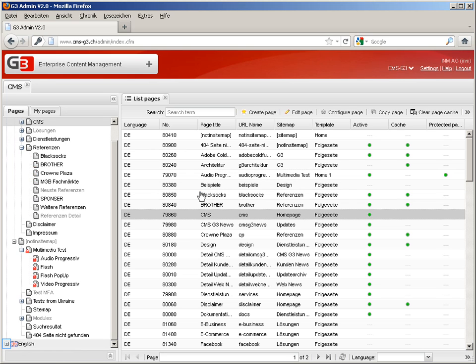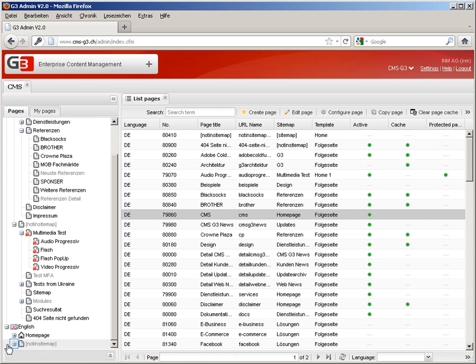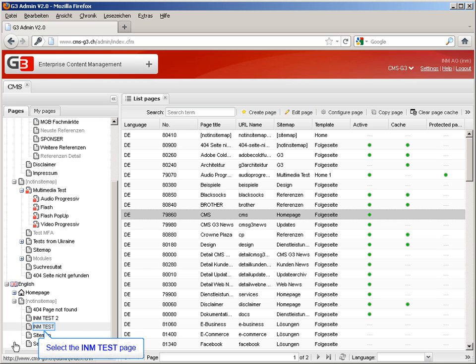The first step for the creation of a page is to select the page tree in which we want to create the page. Now, click on the English entry in the page tree. In this case, we don't want to create a page in the visible section of our website. For this, let's open the Not in Sitemap entry. To open a page, simply click on the page you want to open.